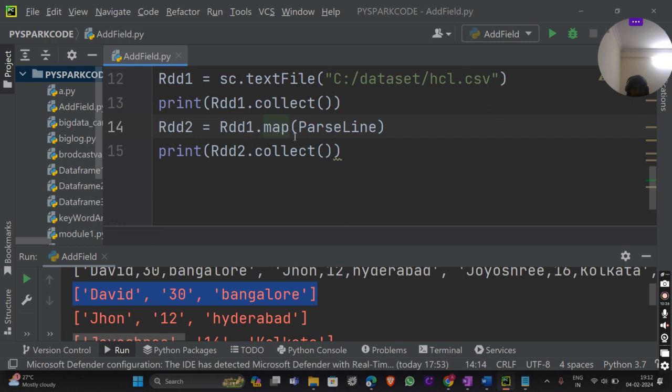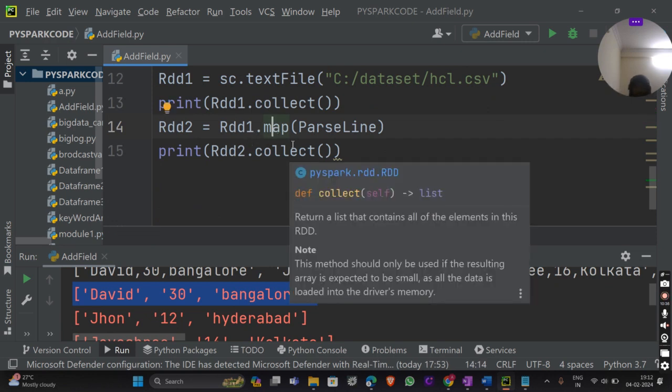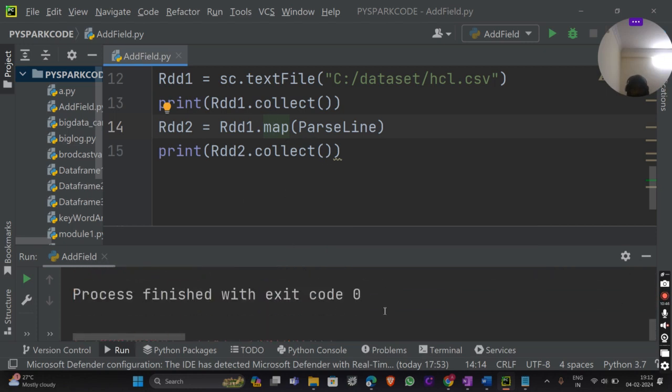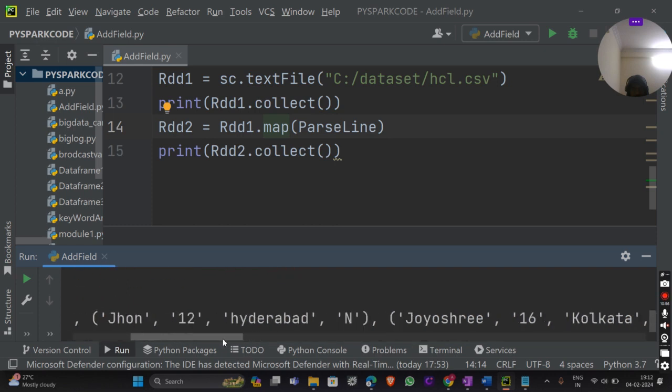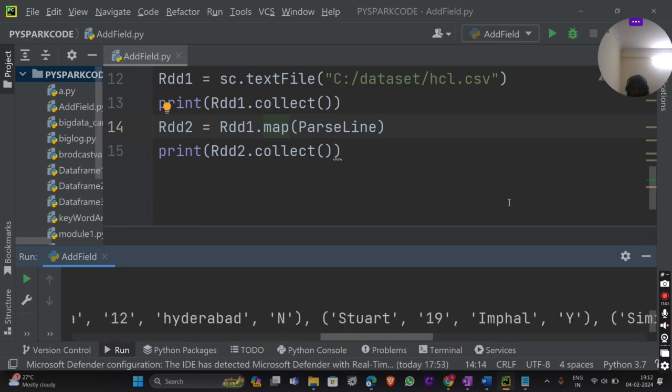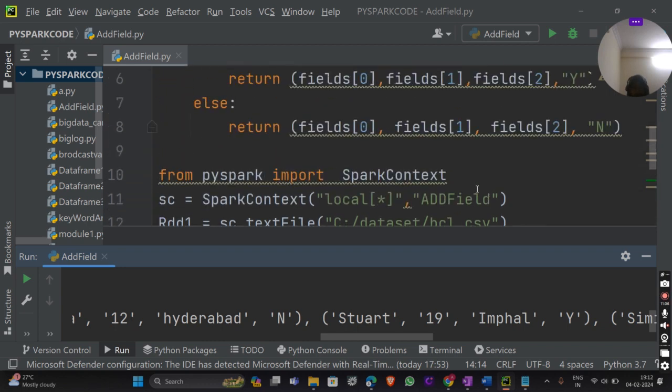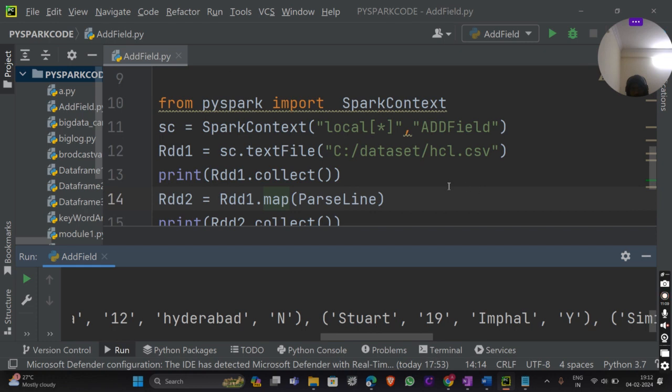At the last, we return, and after completion of this whole map process, it converts every line. We are checking the age of the person and adding yes or no. At the end we get a list of tuples. David, 30, Bangalore, yes, this guy is an adult. Otherwise, John, age 12, is not an adult, so that's an n. That's how we are adding an extra column in our dataset.